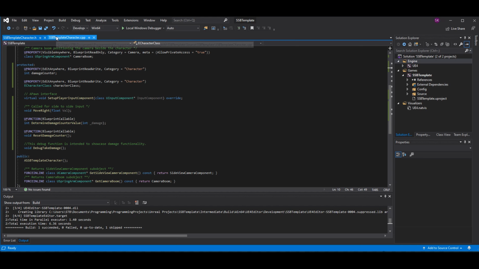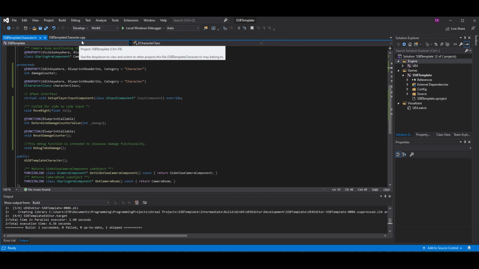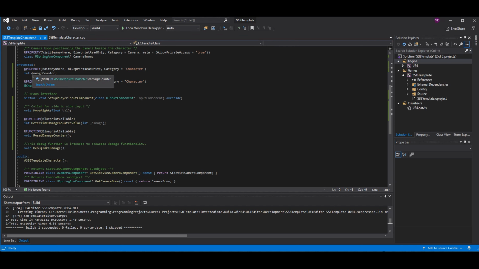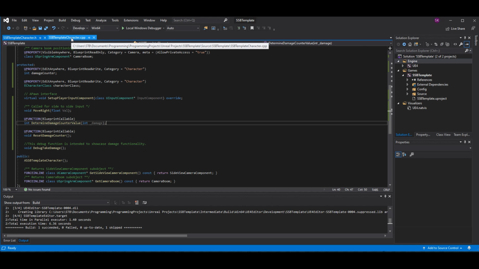So that's it for the code. I'll show you the C++ part of it, of course, but that's all you'll actually have to add in terms of new variables, new functions, things like that. And you don't even need these if you don't want them. You will need this one, the determine damage counter value. You don't need the reset damage counter, and you can also go without the debug take damage if you'd like. I would suggest it because you could test it, and testing is always good. Making assumptions in code is bad.